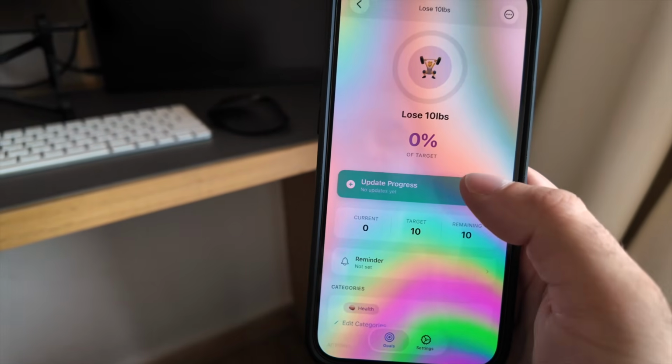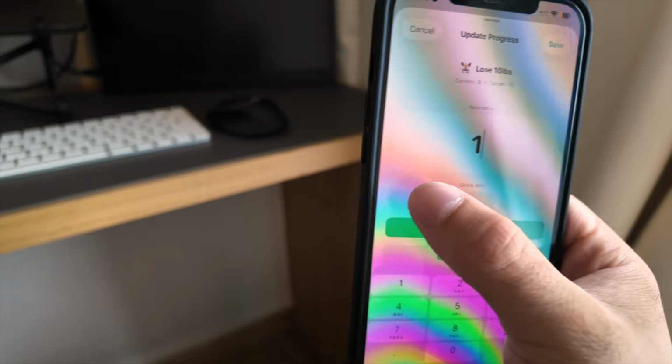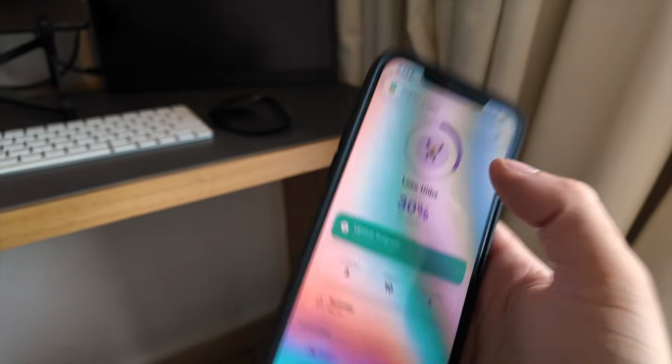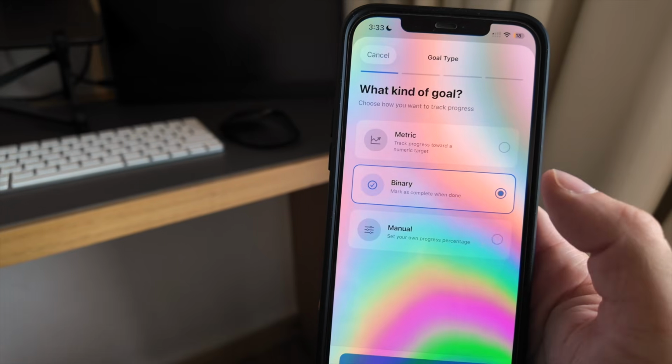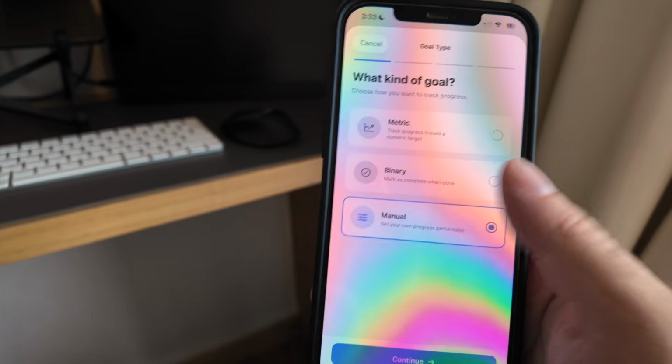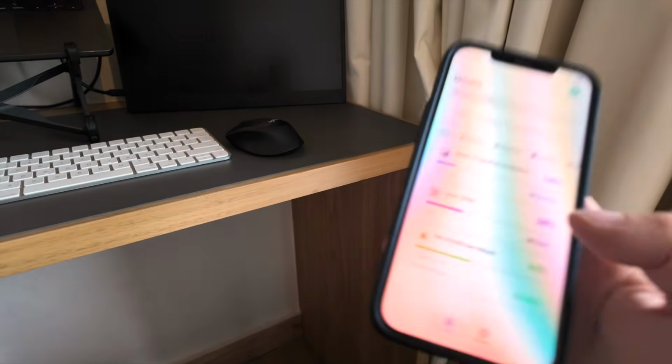Updating the progress is super easy. Just hit update. You can add +1 +1 +1, save it, and say we're at 3 pounds lost. So you can also have goals like binary goals, like yes or no, manual goals if it's just something that's a little bit more arbitrary. But that's the app. It's currently free on the iPhone App Store. So if you're looking to track your goals a little bit better, definitely feel free to check it out.